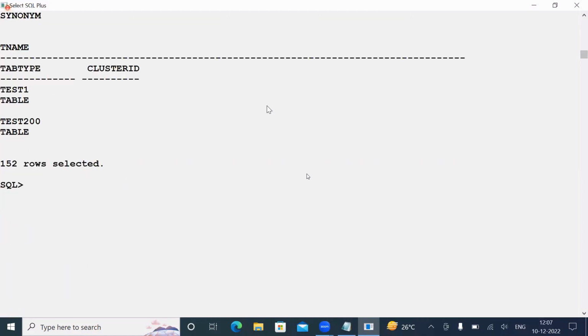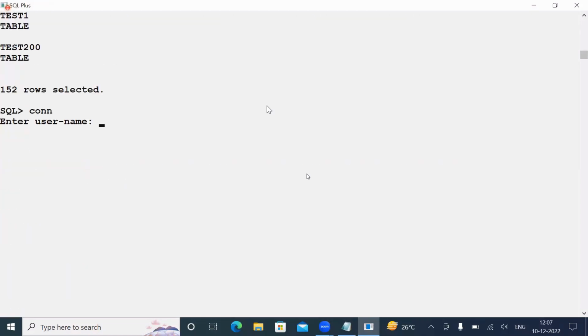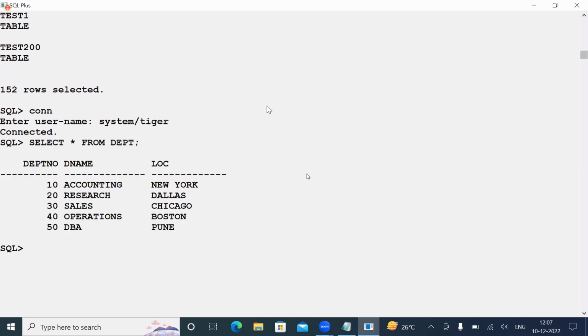Okay, what does he do? He just connects with his user account and password. After that, he wants to retrieve the DEPT table. Then he can happily access the table, because this table belongs to the system user and system is the owner of this table. Yes or no, guys? Is system the owner of this table or not? Who is the owner of this table DEPT?